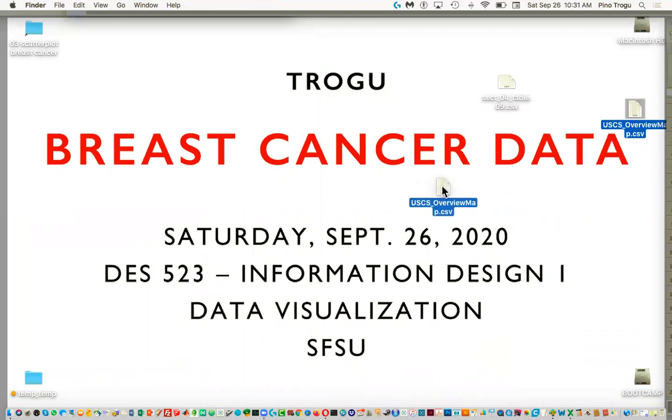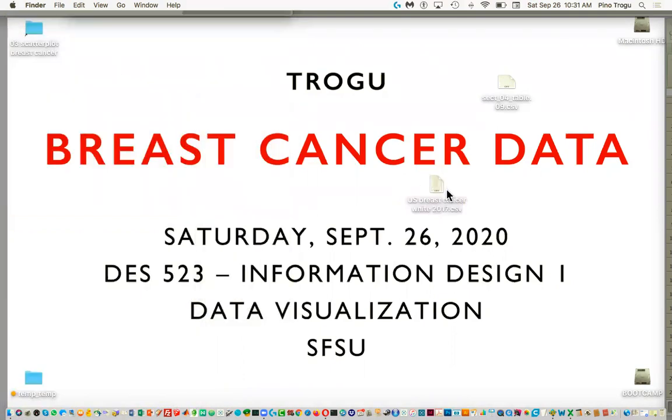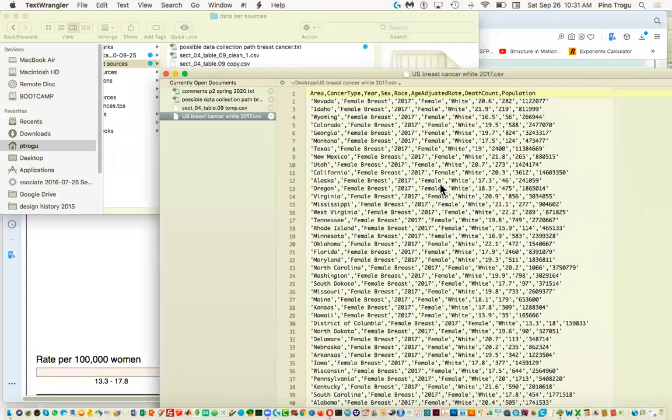By the way, when you export from those pages, every file has the same name, so make sure you rename them pretty quickly. So right now I'm going to rename this file. Let's see, I'll say US cancer, breast cancer, white, 2017.